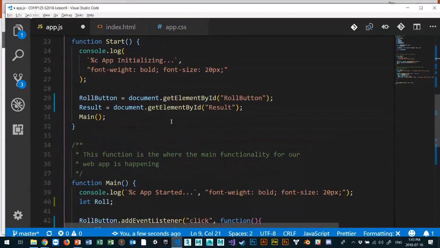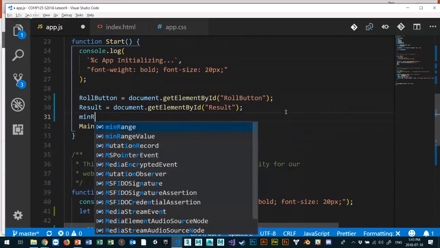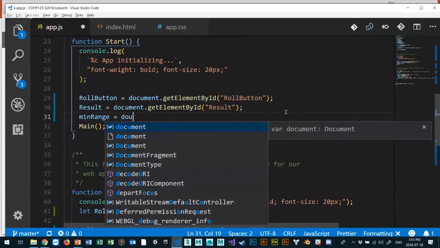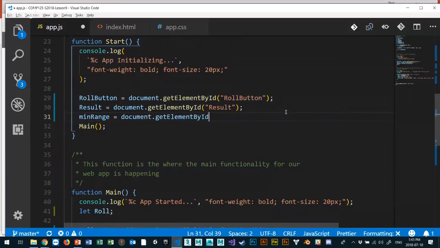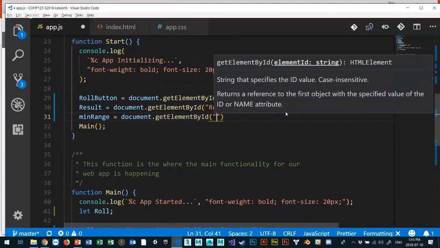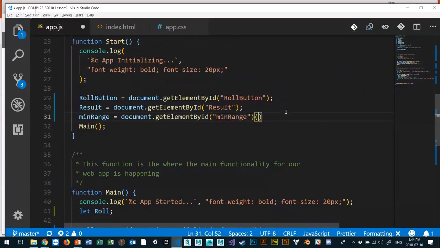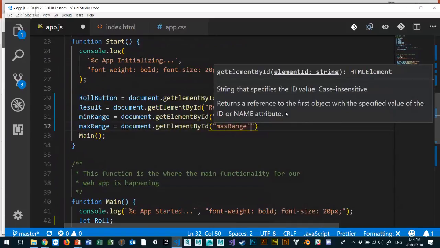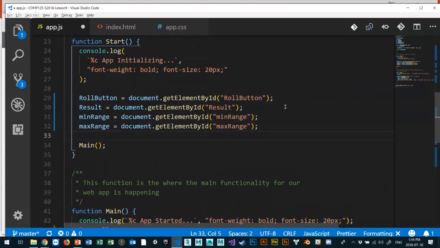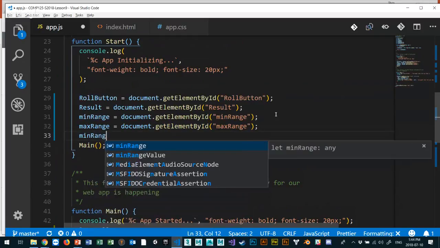And then inside of our start menu, I'm going to make those connections, right? So min range is equal to document.getElementById, right? And that's going to be the slider. That's the slider control itself. We'll say min range, and max range is going to be document.getElementById max range. Cool. Min range, max range, and we need the values. And then min range value and max range value are actual div tags as well. So min range value.